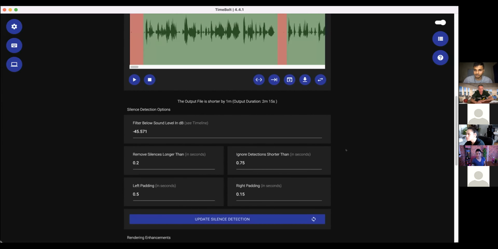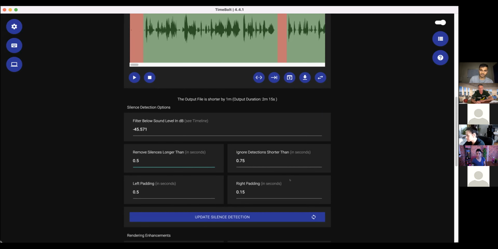Are my other settings appropriate, or should I change any of those? No, everything else is fine. Well, I mean, your remove silence is longer than we typically recommend. We put that at 0.5 when you're rendering inside TimeBolt. It just eliminates a bunch of micro cuts. You can click on the update silence detection.